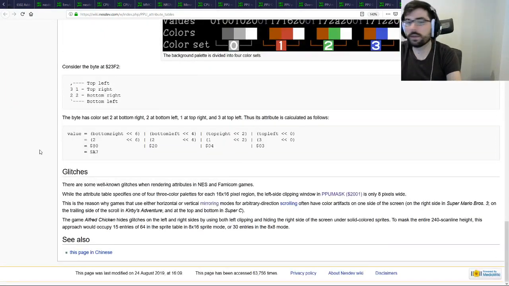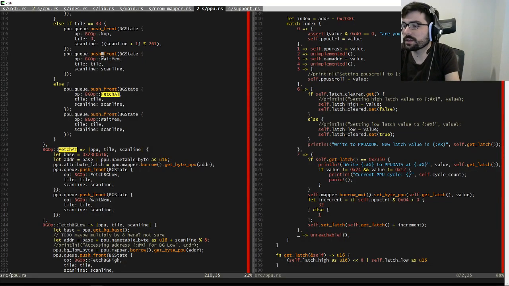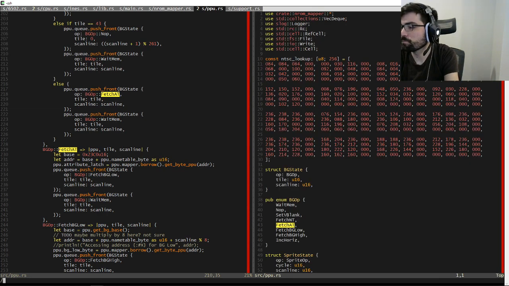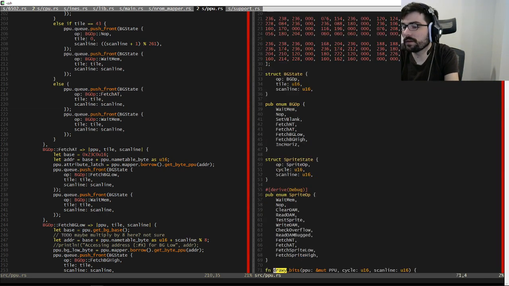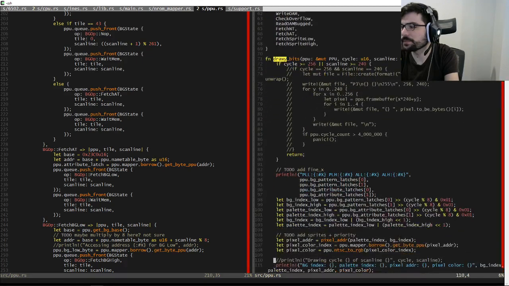So I think my fetching of attributes is correct. 38 was the value written to 2350. Yes.